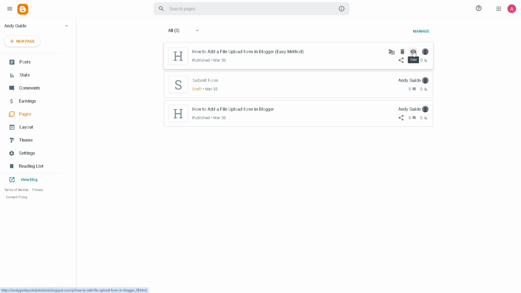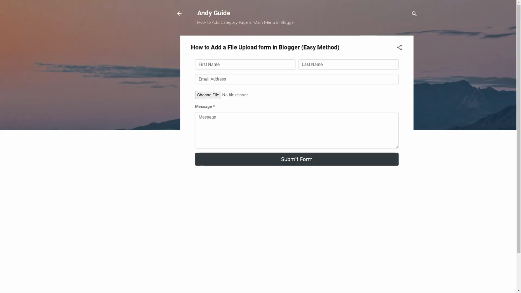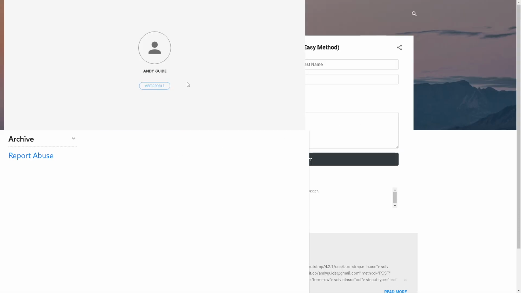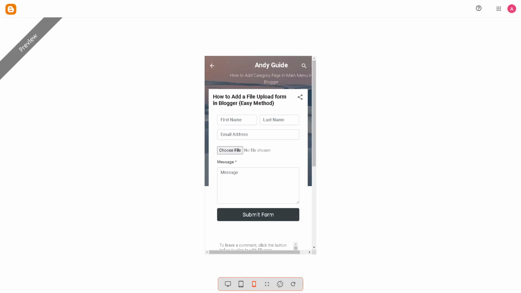Now click on the View option. All right, let's see if the code works. Basically, the code works right here, and as you can see, you already have the file upload form here.